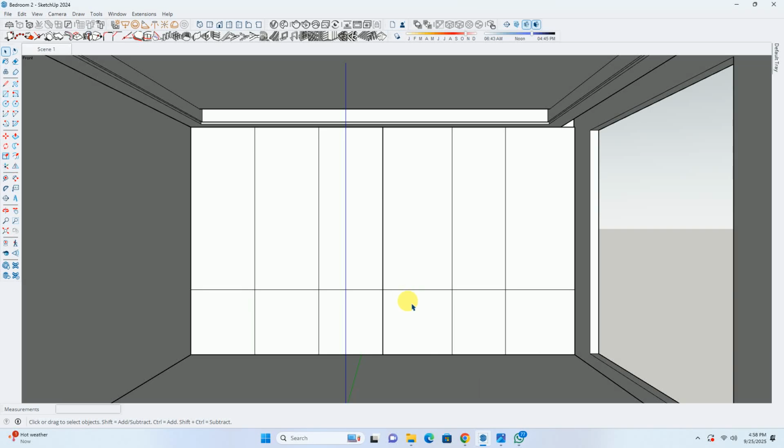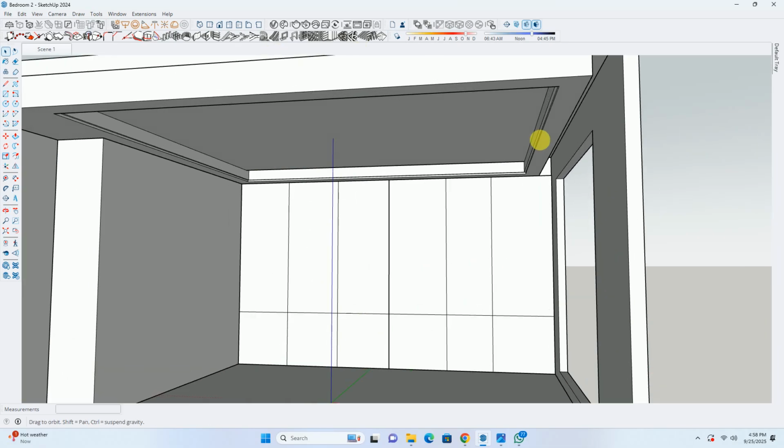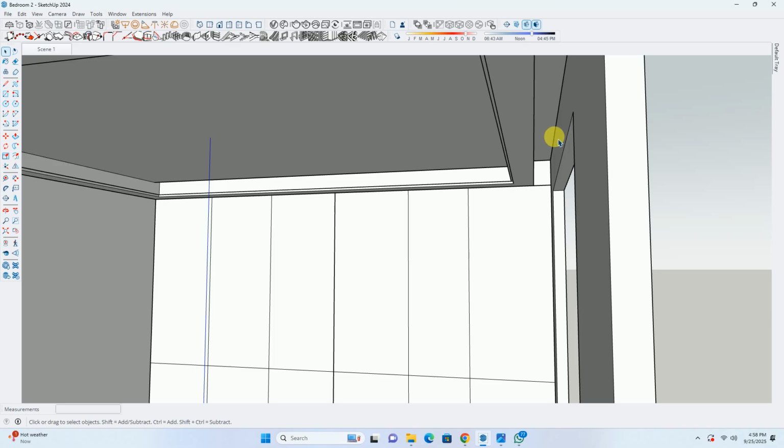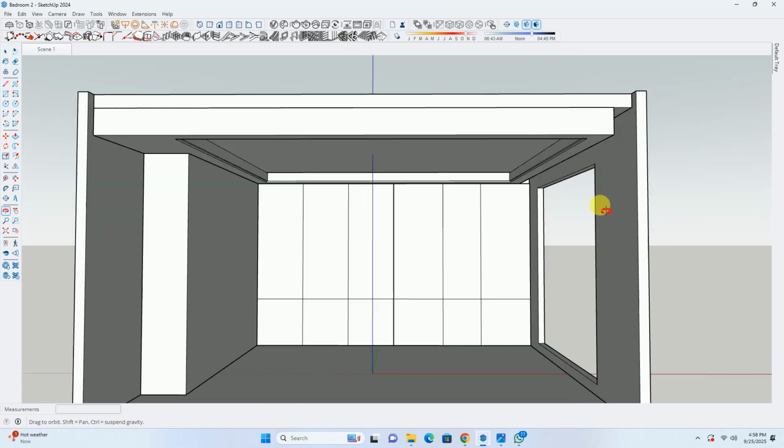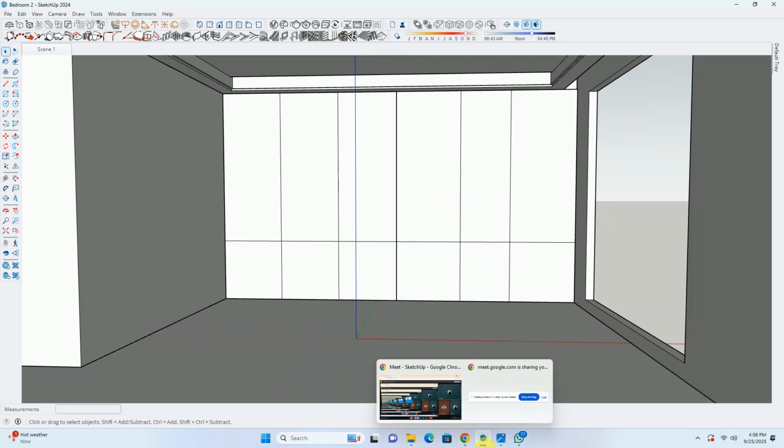Okay, so in yesterday's session, we created a model layout up to here. We created a panel at the back, and we created a false ceiling also. While creating the false ceiling, we created a gap of at least 200 mm, which will be used for plywood design.